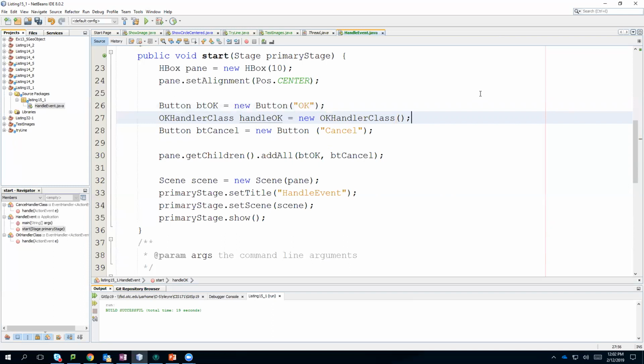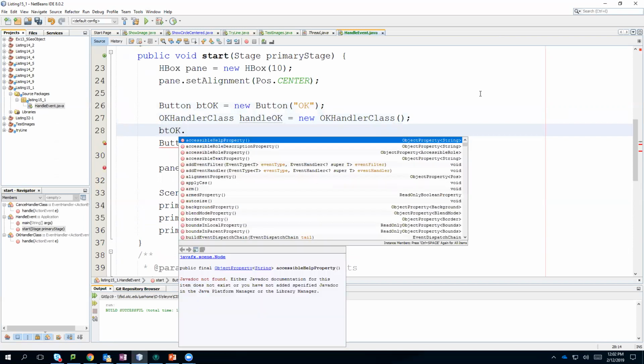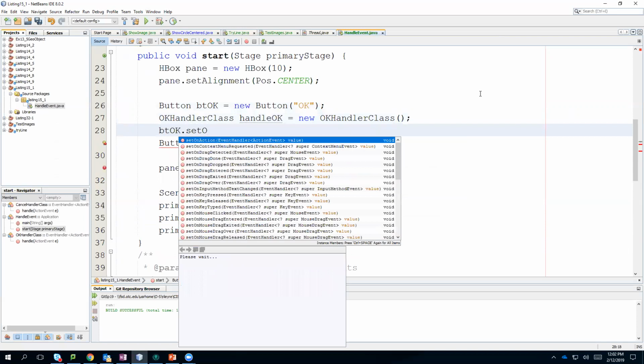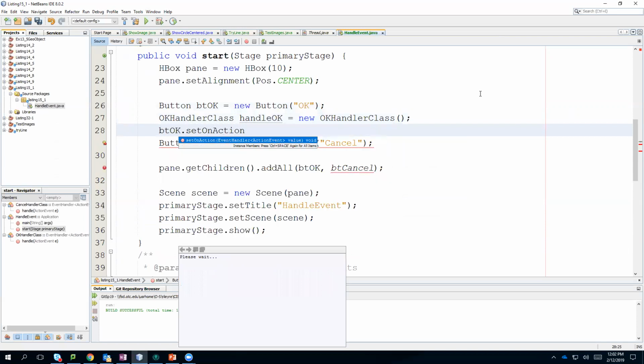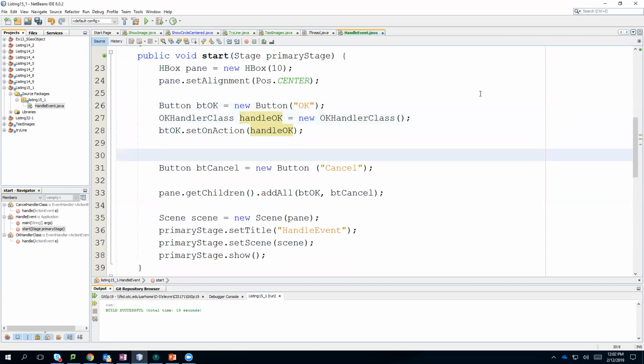All right, so now our event handler has been instantiated in memory. It's sitting out there saying, what do you want me to do? Well, I want you to listen to the OK button. And I'm going to tell it to do that by using the set on action method in our OK button. And what we want to set on action is our handle OK. So define the handler, instantiate it, associate it with the button.